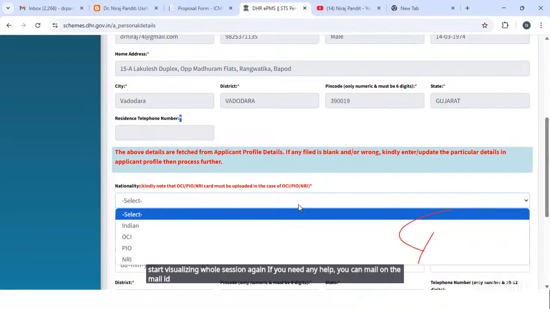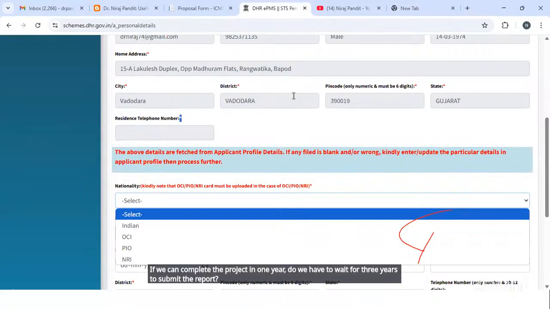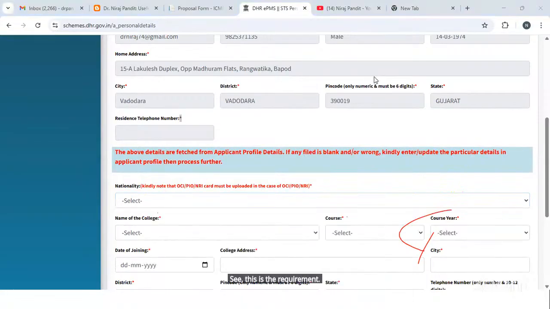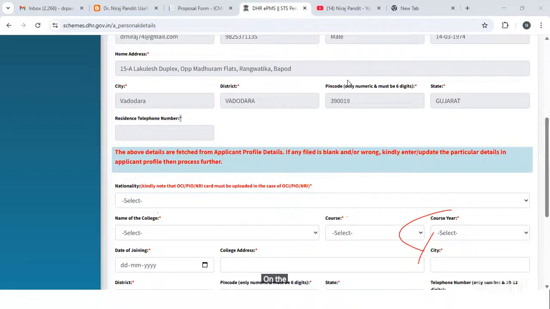If we can complete the project in 1 year, do we have to wait for 3 years to submit the report? See, this is their requirement. This is very important. Keep in mind, this is the ICMR requirement. They are saying make your timeline in such a way, 2 months, and accordingly you have to finish. They are going to release the first grant on acceptance, second 15,000 after 1 year, and the last on completion 30,000. So this is their timeline.